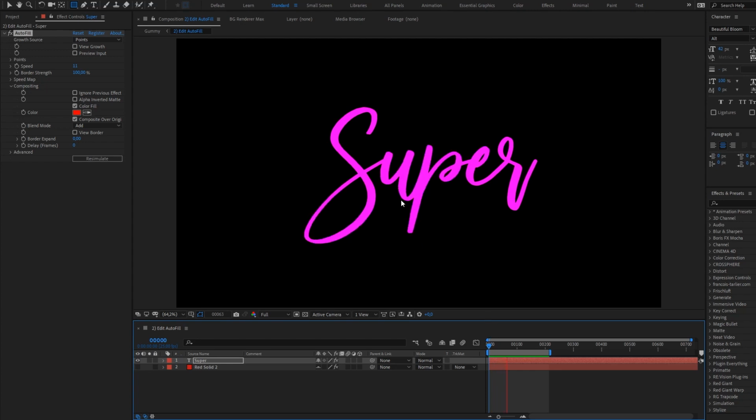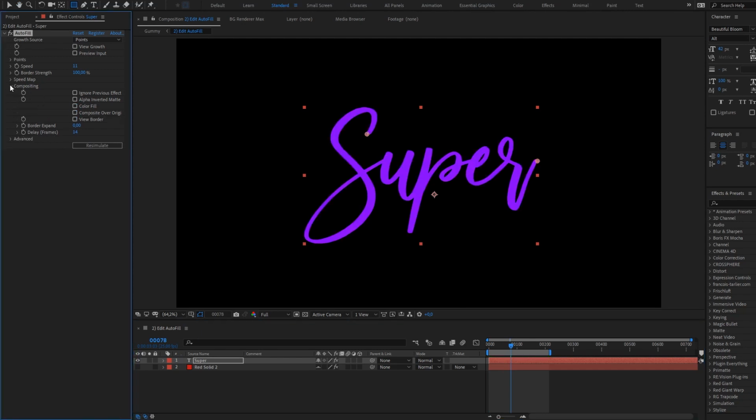So now it's not revealing, now it's changing colors in an interesting way. And of course you can delay AutoFill, so it will start a little bit later, and so on. All these settings are powerful, and we will discuss them in the next tutorials.